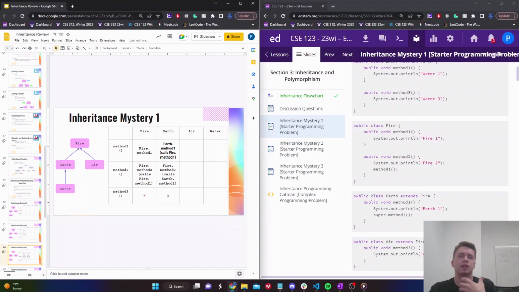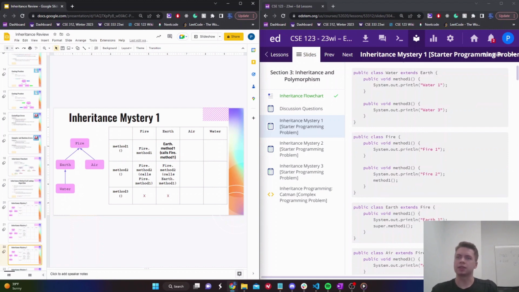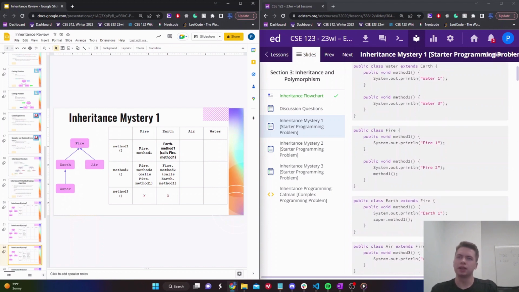However, fire's method 2 will call method 1. However, method 1 is bound to earth's method 1 since we overwrite it. So earth method 1, as we touched on earlier, will print out earth 1 and then call fire's, or its superclass's, method 1. And that's how we end up with this table.